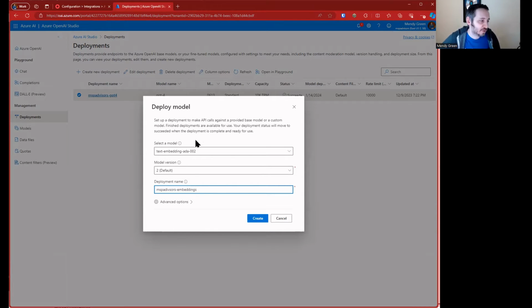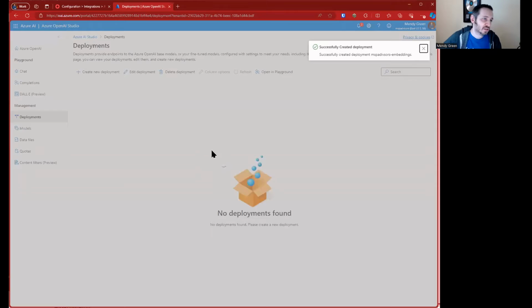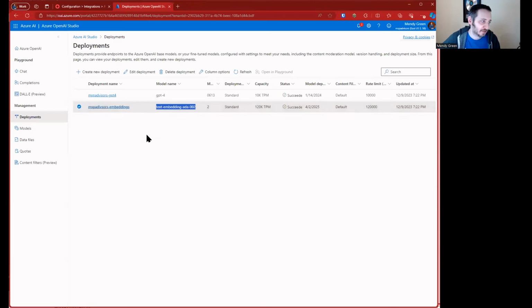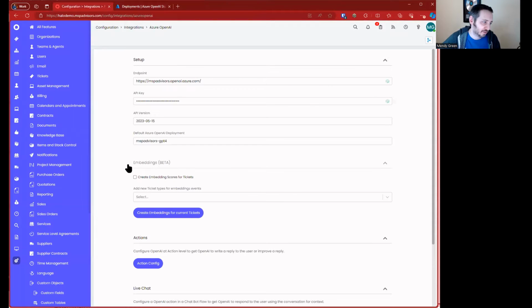Now, we have 2 different models that are being used. One is our general generative language AI model, the large language model. The other one is the text embeddings model. We have to use this model for our embeddings integration, which is where some things need to change with how Halo has it set up.